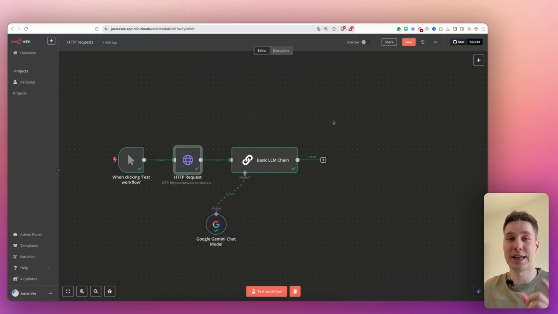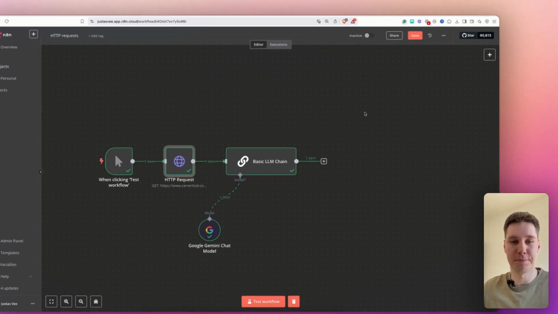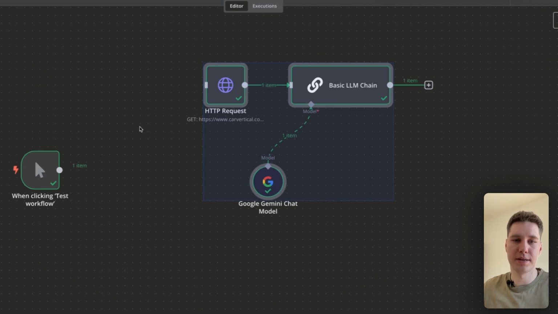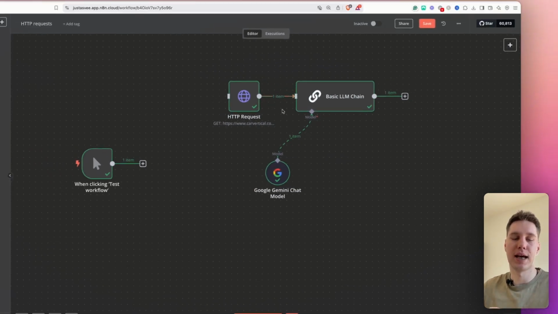So that's the first case of HTTP request. But now let's dig into how we can actually access other applications and API endpoints with HTTP request. So what I'm gonna do, I'm probably gonna move this up and disconnect it. So I'm just gonna leave this like this.